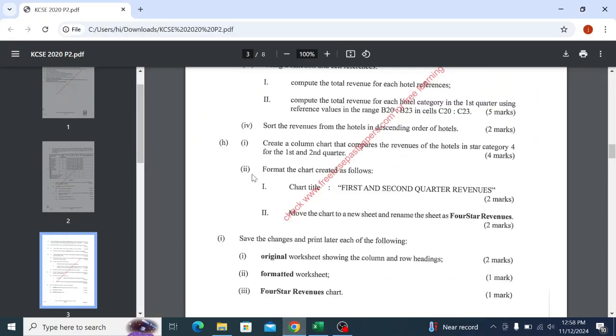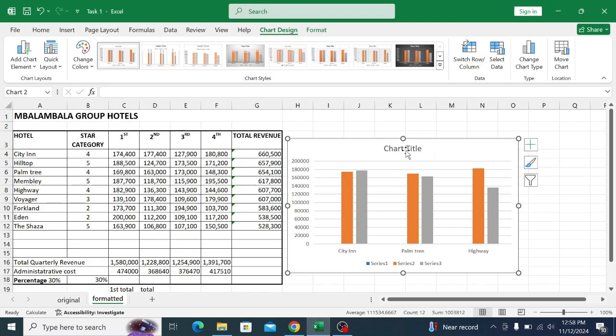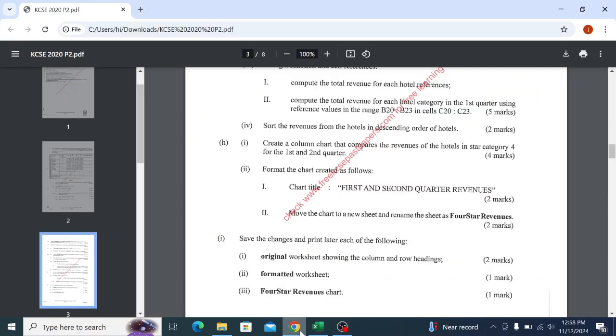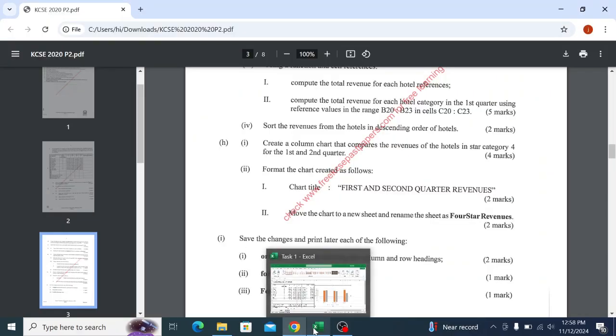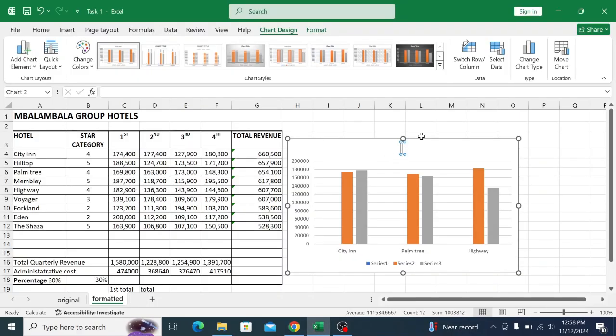So in the same question, H2, format the chart created as follows. Chart title, first and second quarter revenues. Move the chart to the new chart and rename the sheet as 4-star revenues. Now in the chart, a chart must have a title, and we have been given a title. So come back to our chart here. A chart must have a title, and the title you have been told to give it is first and second quarter revenues in capitals.